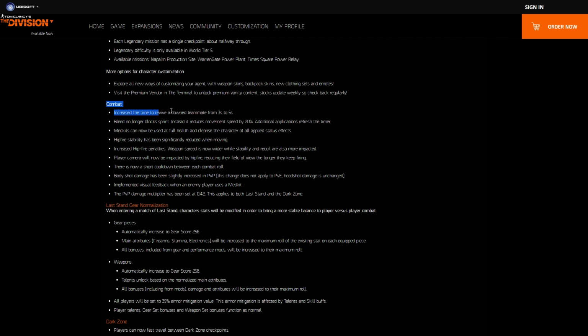Here starts something interesting. The timer to revive a down teammate goes from 3 to 5, that's really good. Bleed no longer blocks sprint, like holy shit man, I love this one. Instead it reduces movement speed by 20%, so it still reduces the movement speed, not as much as before, since you can still sprint, right? And they changed the medkit so you can actually use it at full health, and you will cleanse all the status effects, which is really good as well.